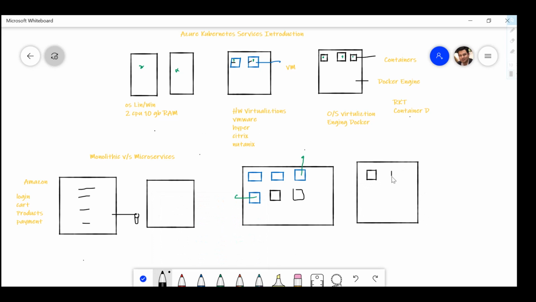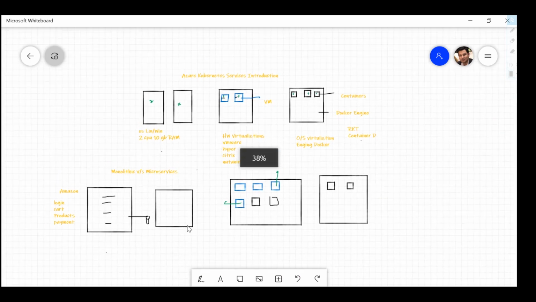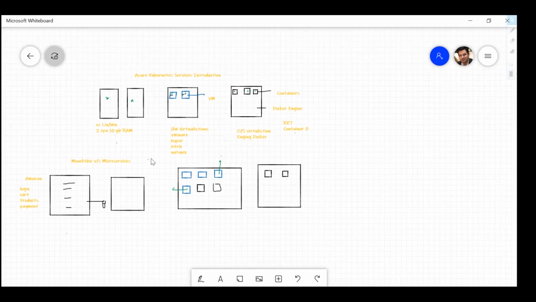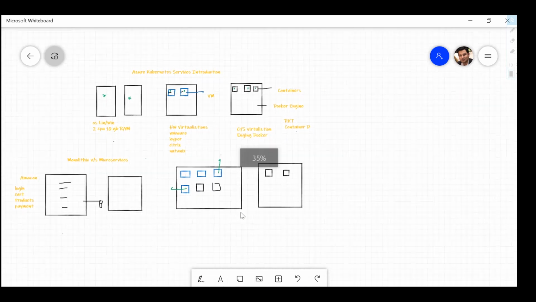So I hope you understand how effective containers are in that sense. That's why a lot of big companies like Amazon and Netflix use this kind of technology. So that's great, right? So this is what container technology is, and obviously the difference between monolithic and microservices.